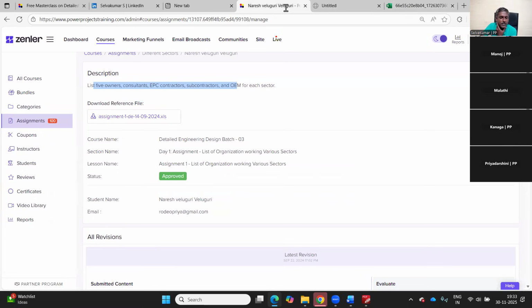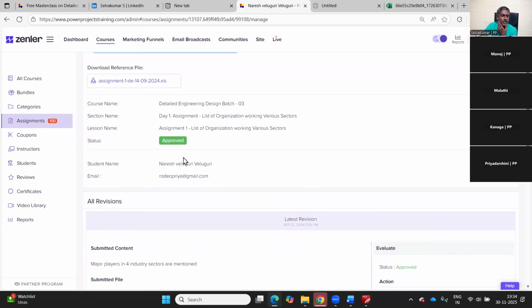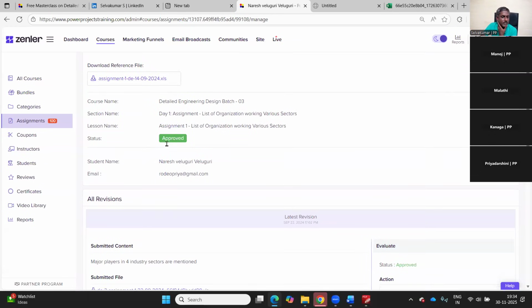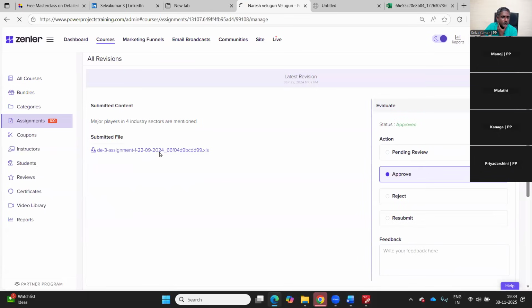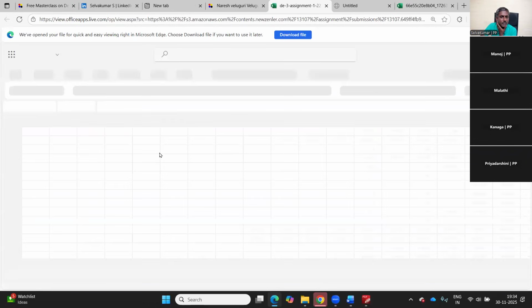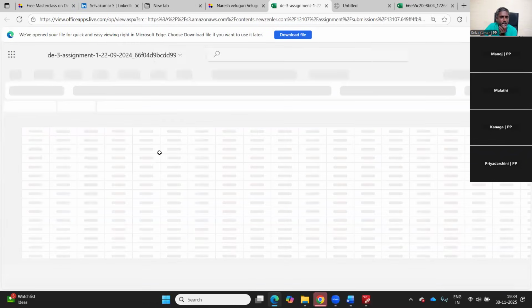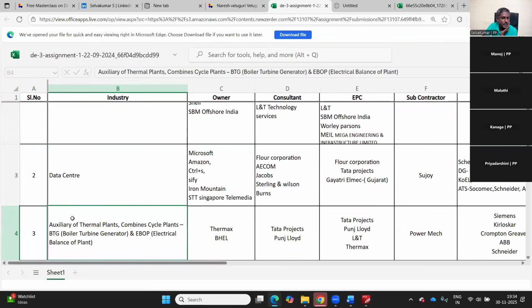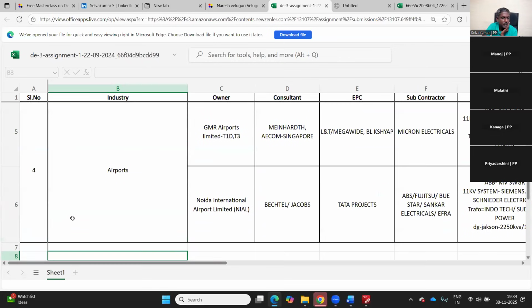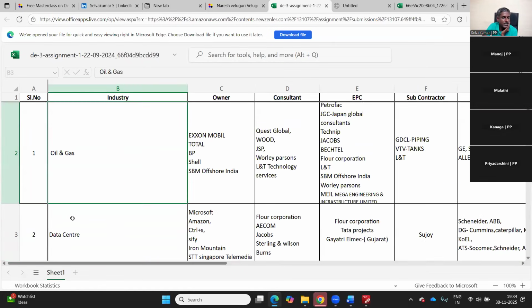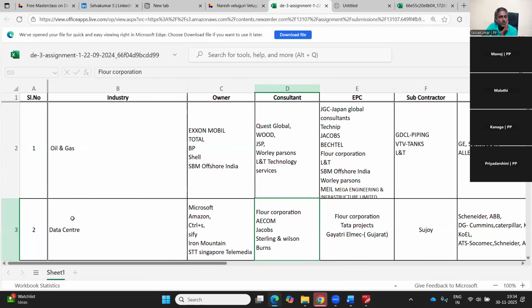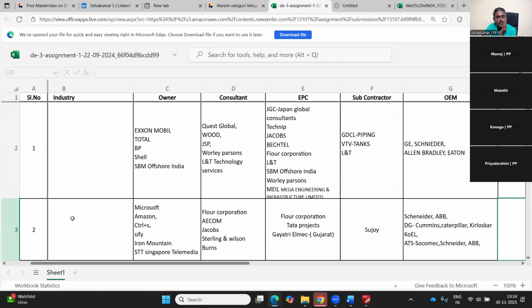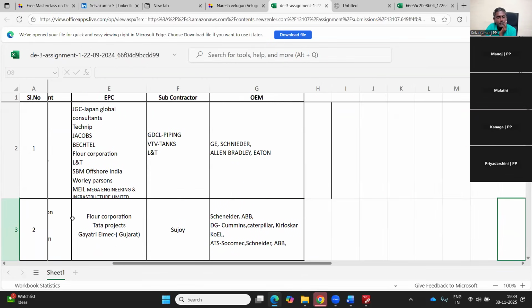Let's pick up one of the assignments from one of the participants. It's just a base level. Status is approved, and that individual has submitted something like this. He has picked up oil and gas, data centers, and airports, four different industries he has picked up. He has listed out owner, consultant, EPC contractor, subcontractor, original equipment manufacturers.